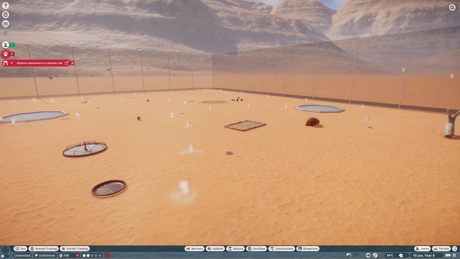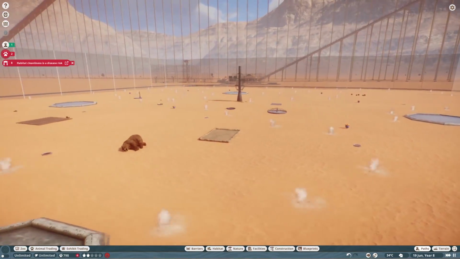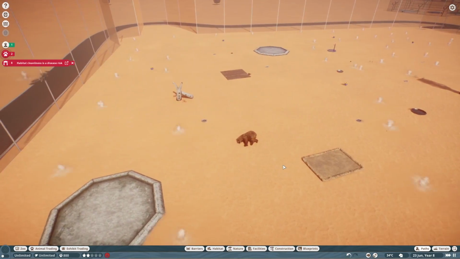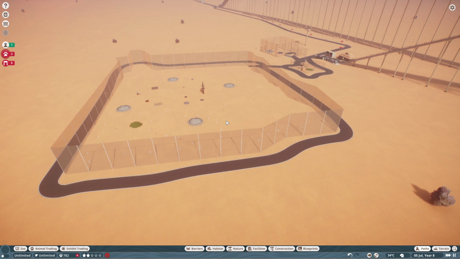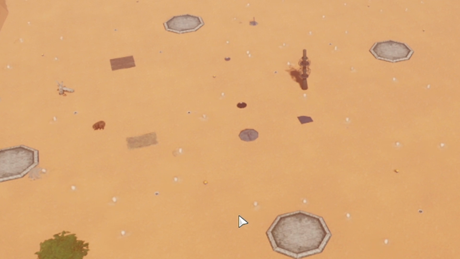Now, for some reason, my aquarium seems to be failing. Not only is it not filling with water, but the animals, they're not doing so well. So I'm gonna need to rethink my design, but we'll get there. I think I've got an idea of how I can make this work.